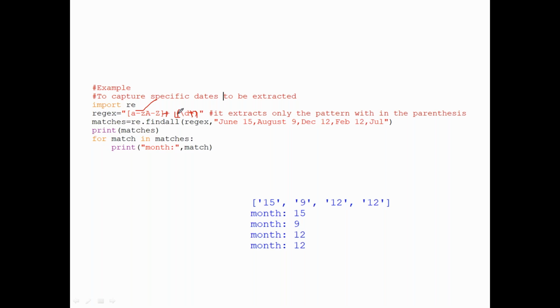Now I'm using open and close parentheses only for \d. When I use them only for \d, that means in the entire string, it will pick up only the digits of the date. It will not pick up your string part. So \d is nothing but 15, 9, 12, and 12. So these are the 4 parts. For July, there is no digit, so it will not be picked.